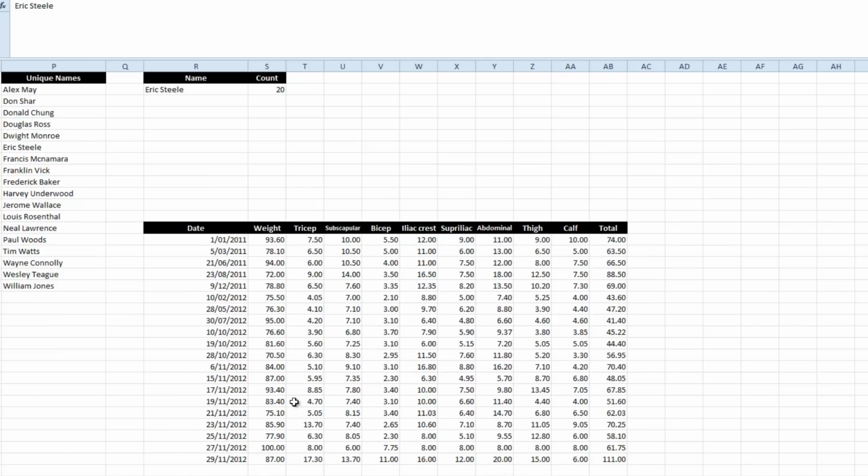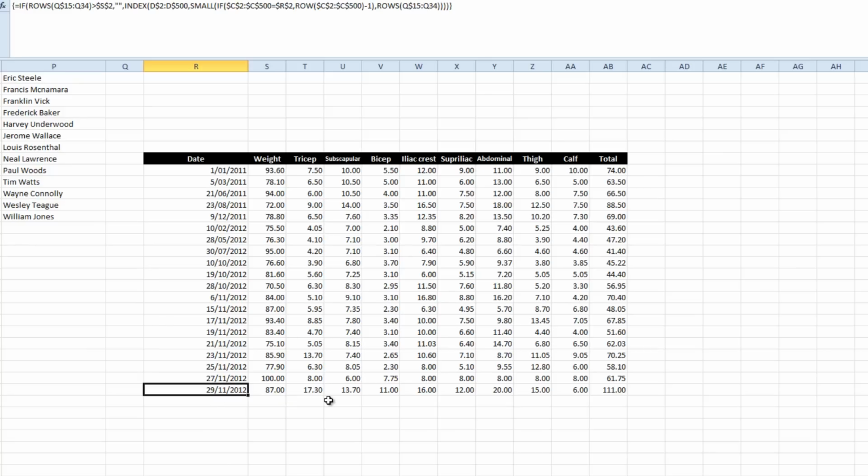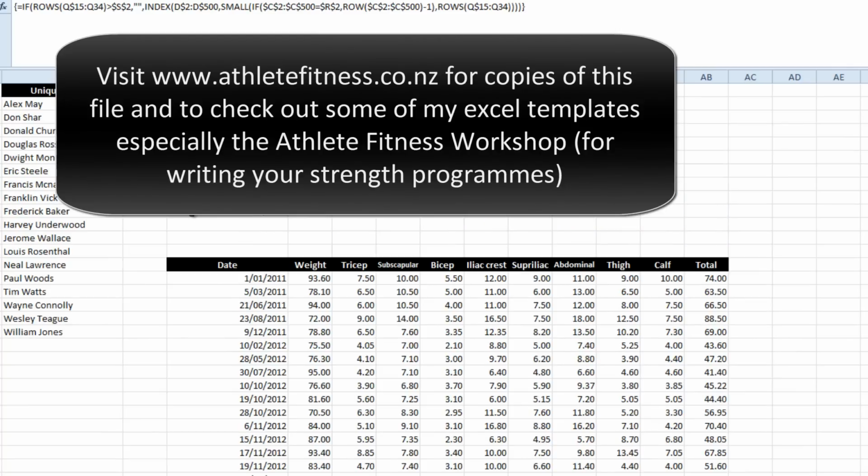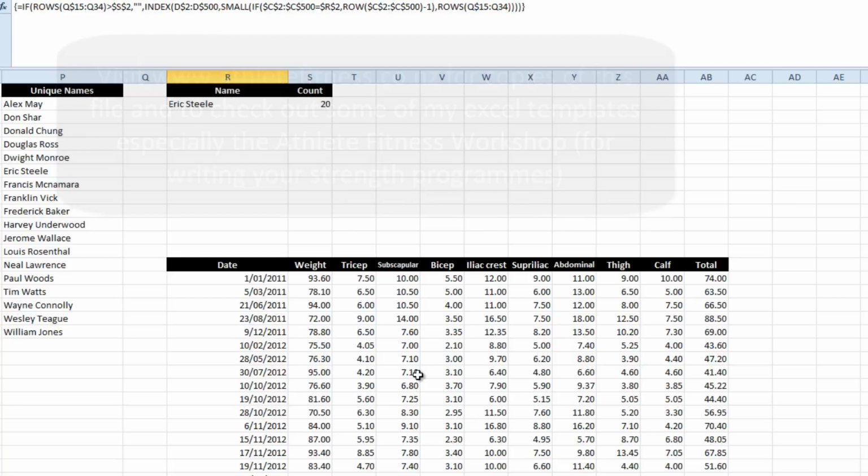So if I assume that the maximum number of data points we're going to have is 30, I'll drag this function down 30 rows, and that way we've got enough room to expand if we end up using this for a couple of years. So I'll follow this video up with part 2, where I do the graph and I add a second criteria.